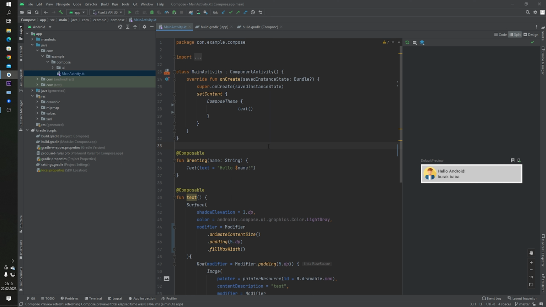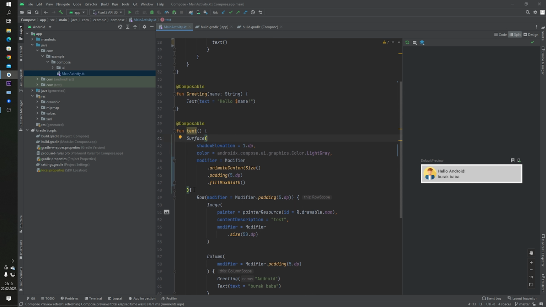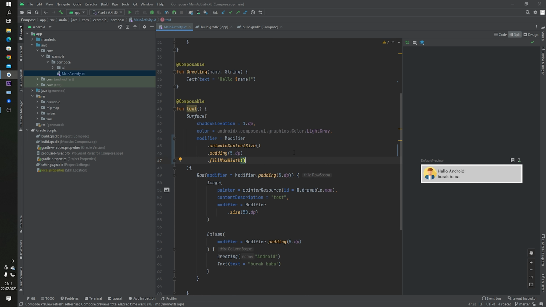As you can see, inside the onCreate function, we have a setContent. And we have one function, this compose theme. And inside the compose theme, we have a function. This function name is text. I created this function. And inside this text, I defined a surface. This surface is for our background. As you can see, our background is green, not white. And there is some shadow in this background. And we have row and column in this function.